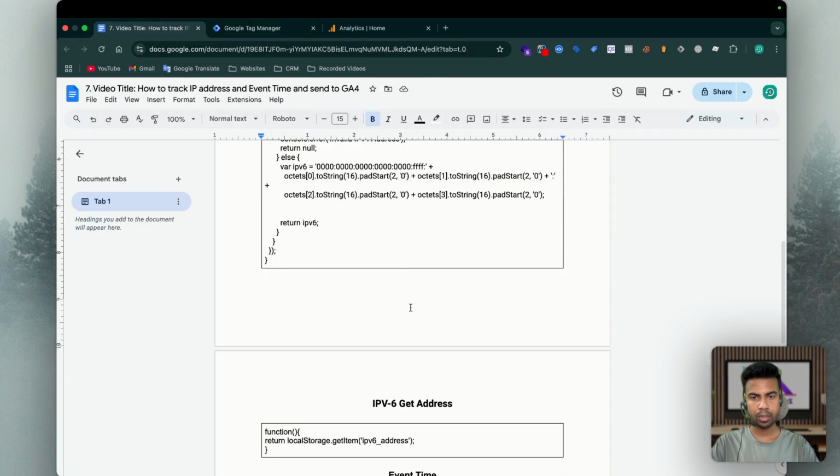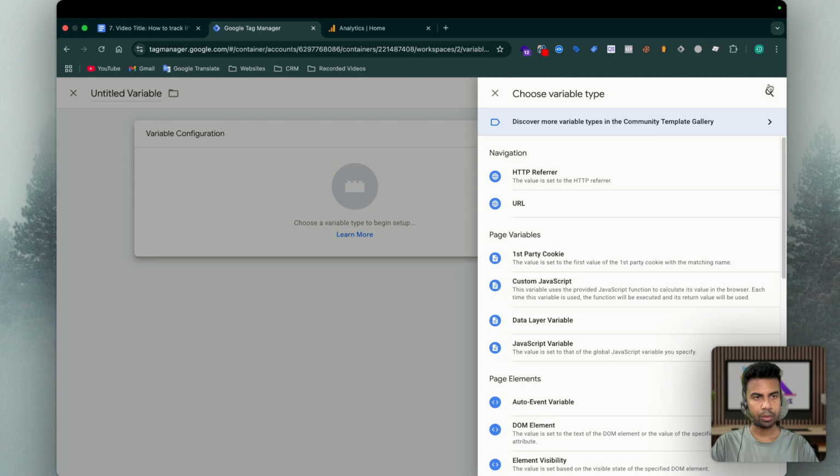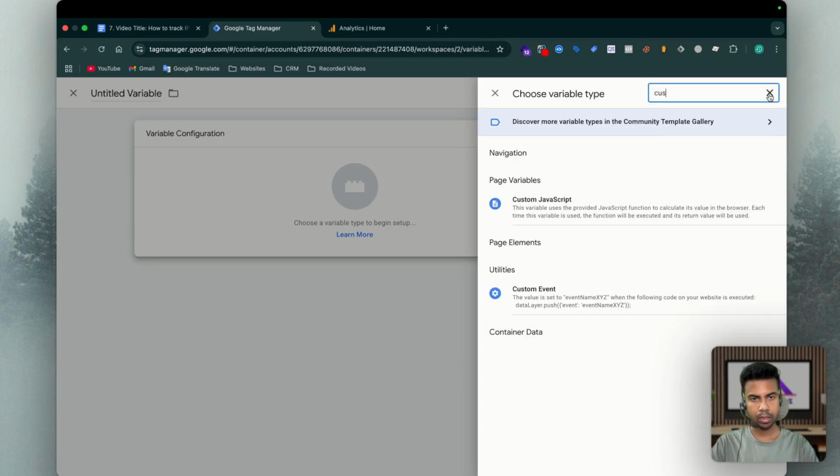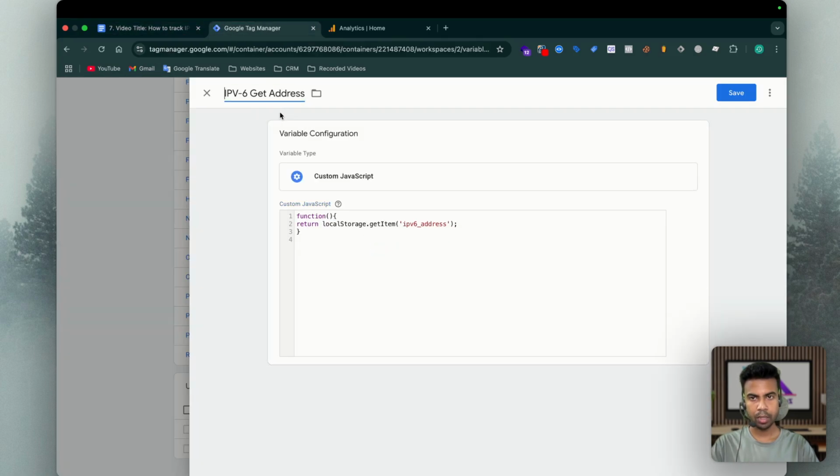Then I will use the second JavaScript to get the IP address from the local storage. So let me use the custom JavaScript, then just copy and paste, nothing else. Yeah, and I will also use the same name. Again, you can use any name here, save it.